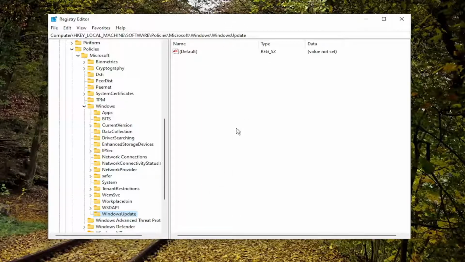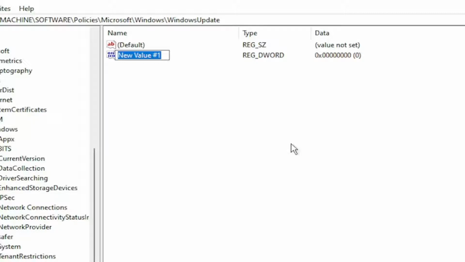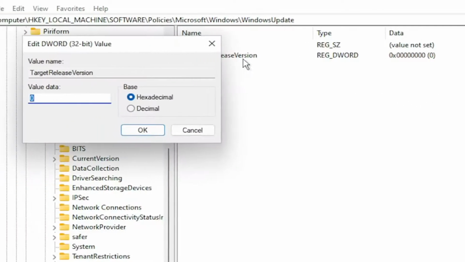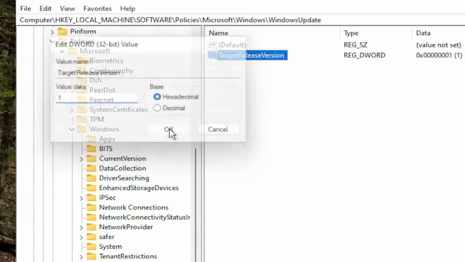So anyway, now that we've selected Windows Update, on the right side, right click in a blank area, select New, and select the word 32-bit value. And you want to name this value TargetReleaseVersion. First letter of each word should be capitalized here. And you're going to go ahead and hit enter and double click on it. And you want to change the value data in here to the number 1 and select OK.